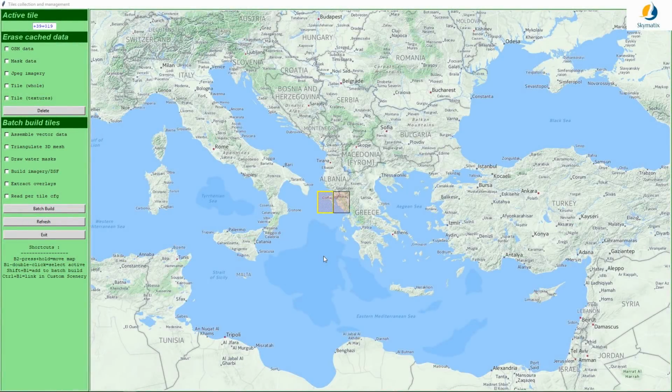The next step in the process of creating Ortho4XP is to set up the batch build process. We do that by simply ticking all of these marks. We do not take the one that says read per tile CFG. Do not take that one. It's not for us in this tutorial and for what we're going to accomplish here. Right, so we wanted to assemble the vector data. We wanted it to triangulate 3D mesh, do the water masks, build the imagery, extract the overlays. That is what we want.